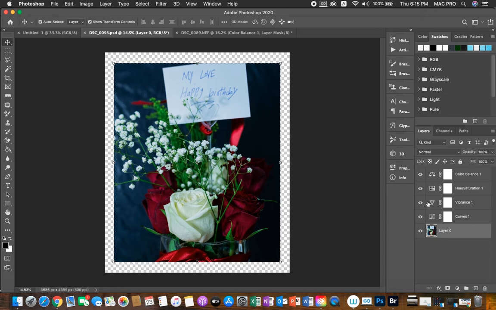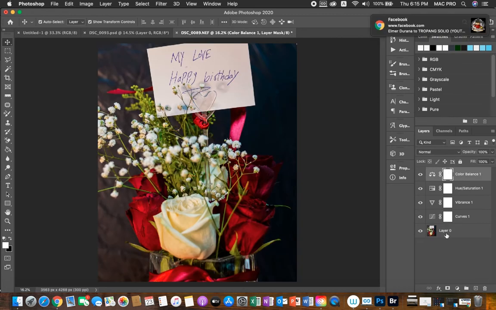Okay, let's see what other things we have applied to this photo. The color balance, hue, vibrance, and curves. The same thing here. We had it already. So now we're going to export this one.